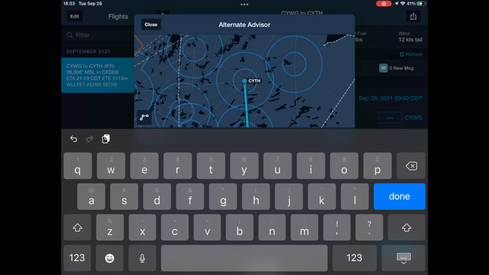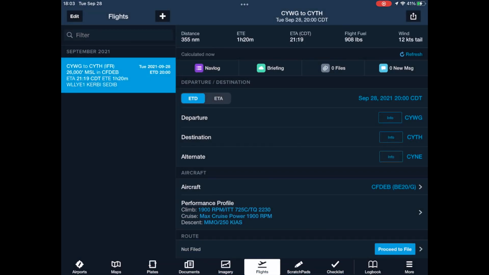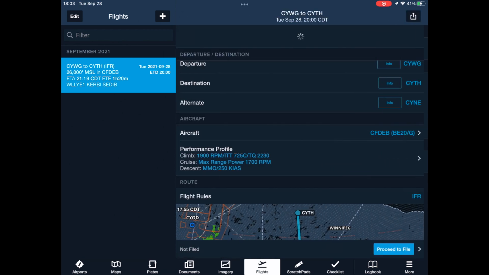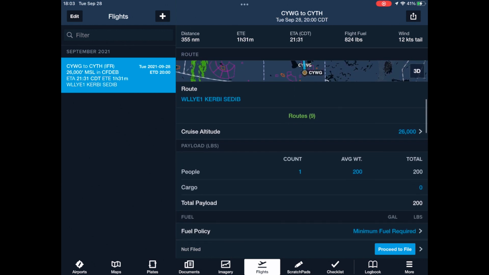And same, CYNE for Norway House. Add as alternate. Now that's in there. We have Deb as our aircraft. We'll change the performance profile. Shows us a little map here.